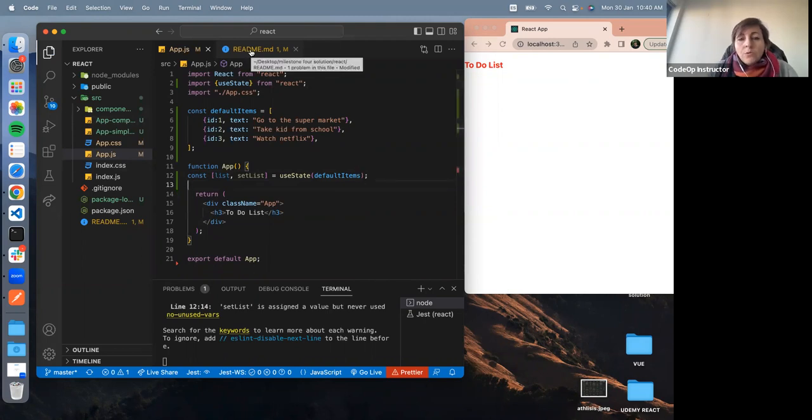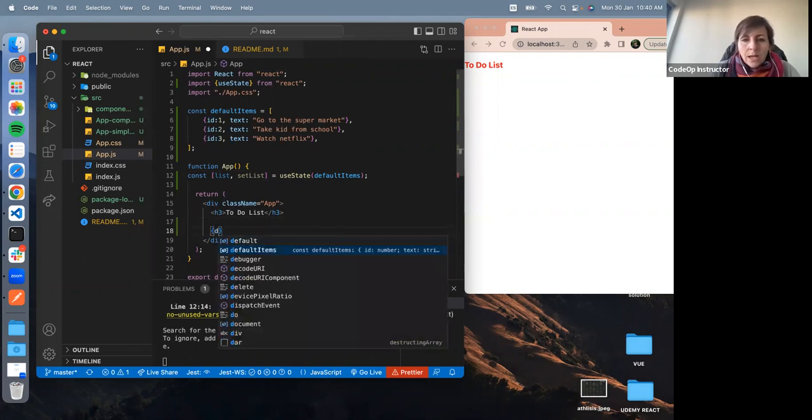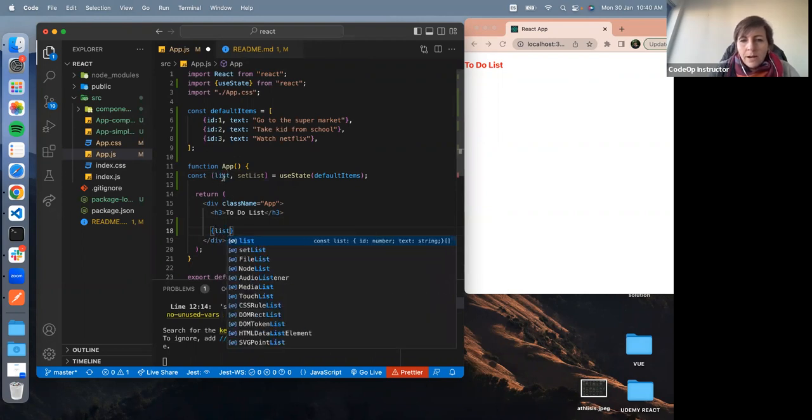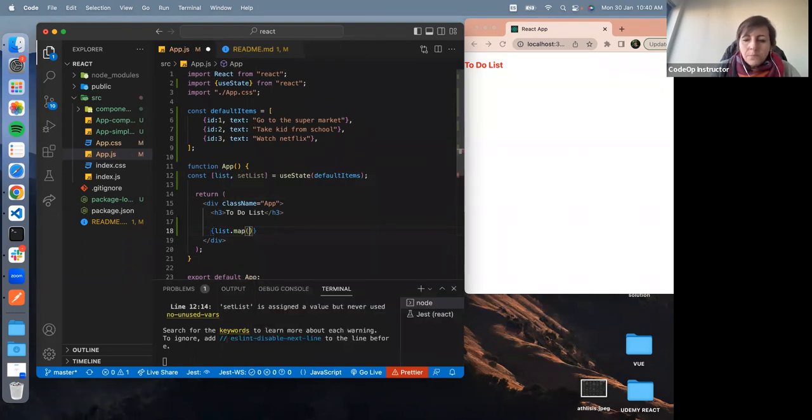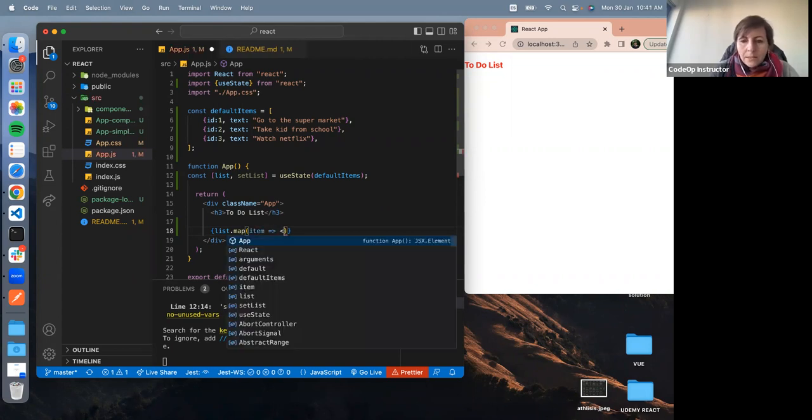So we want to show this list. I'm going to go down here to my template part, and for showing the list in React, we are using map. So we should take our list. This is the variable that holds the array of all the items. And so list.map. And for each item of my array, I would create a list item.